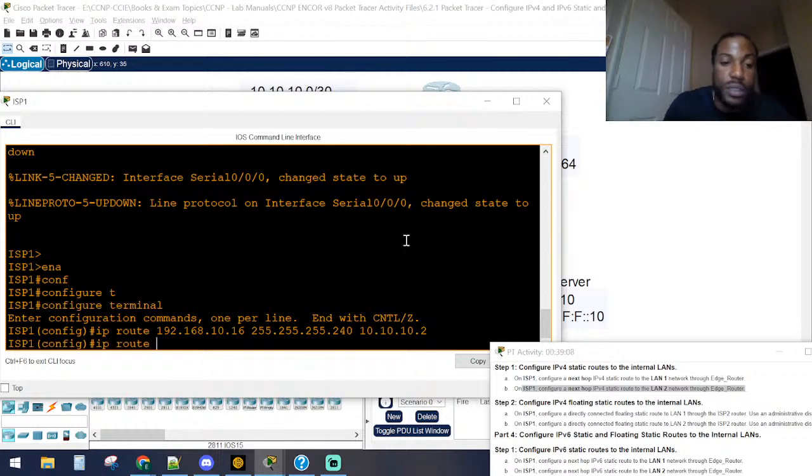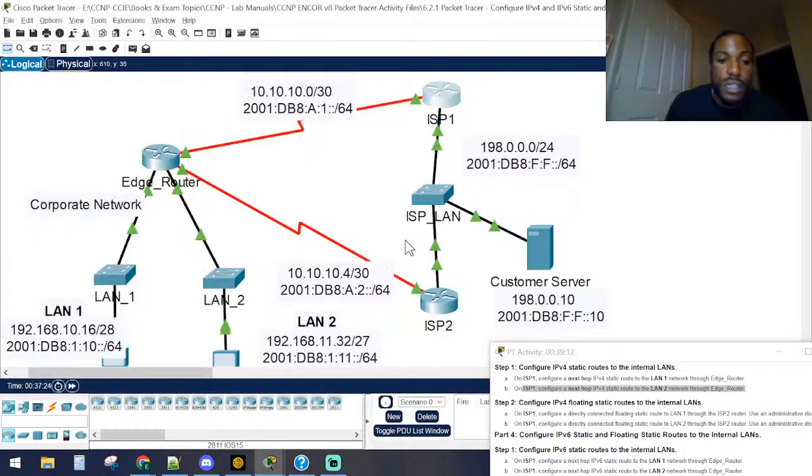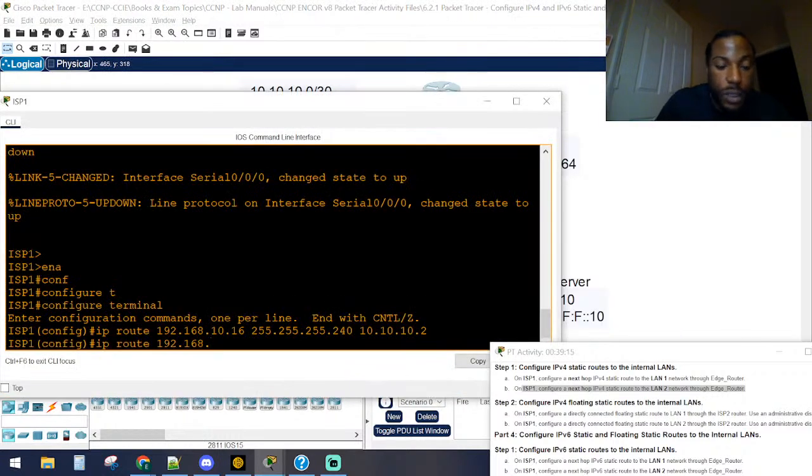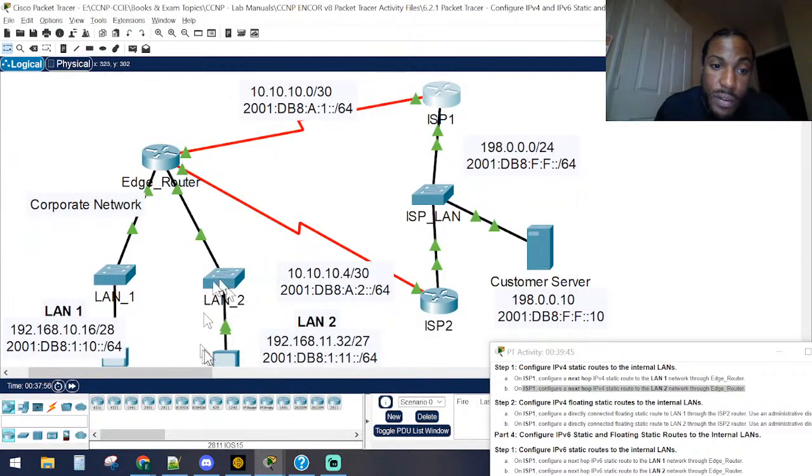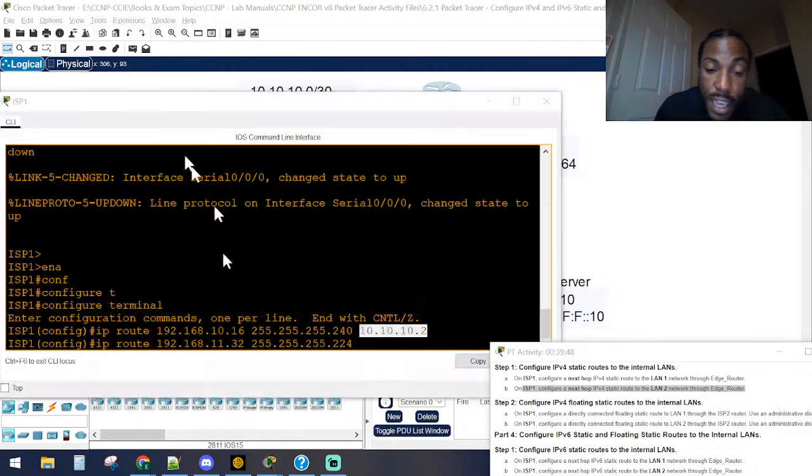We're going to say ip route 192.168.11.32. Oh, and let me slow down, my fault. Subnet mask of /27, so 255.255.255.224, which is pretty much 240 minus 16, 224 is the last octet right over there. And the next hop is pretty much the same thing. To make it to local area network number 2, to make it to this network over here from ISP1, he's got to go this way anyway, same hop. It's just that this time it's to another network.